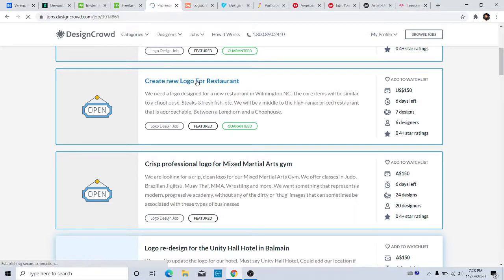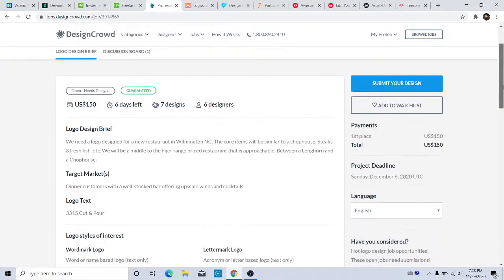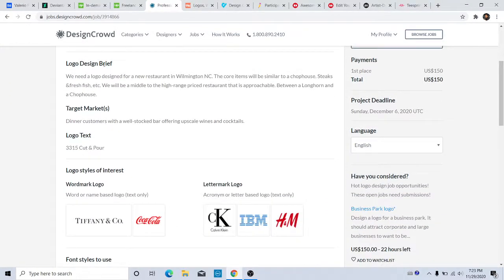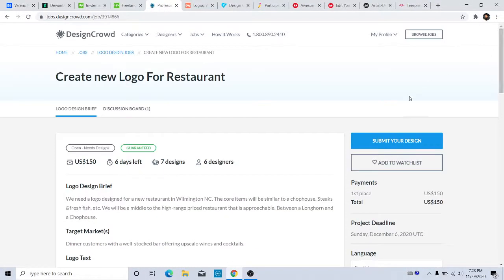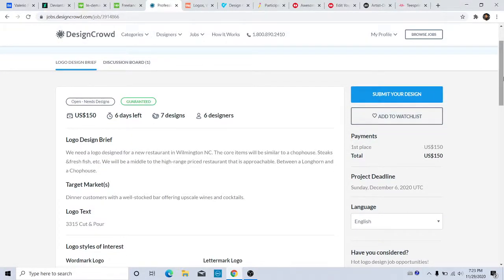Let's click here, and now what you need to do is read this design brief. Okay, and the target markets and all of the requirements, and if you think that you can do this job, and if you think you can win this contest, then you can submit a design, and if your design is selected, you win this amount. Okay, so that's how it works.